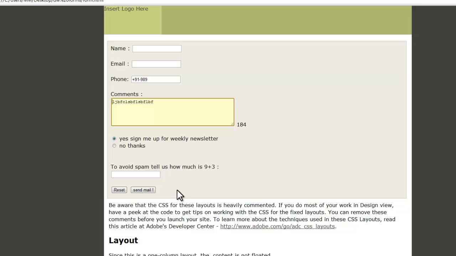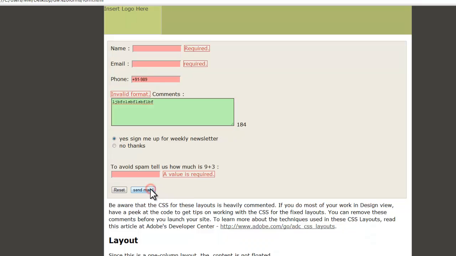Cool. Let's see if I hit the send mail button straight away. You can see that these are the alerts that pop up or display themselves, telling the user that something is not quite right. You can see this invalid format alert appears in the next line, which is not something that I really want. So let me correct that.